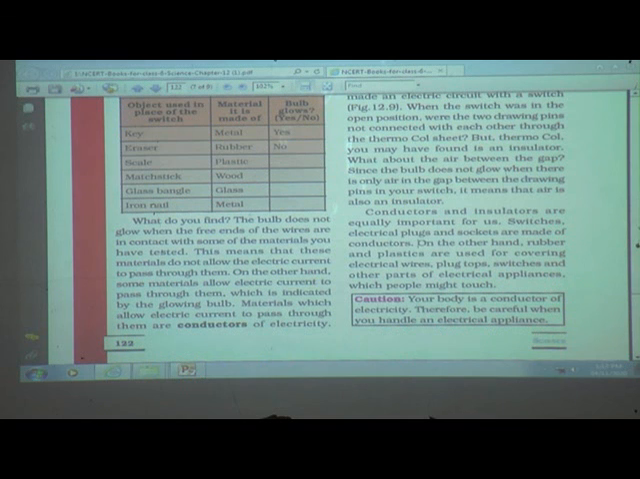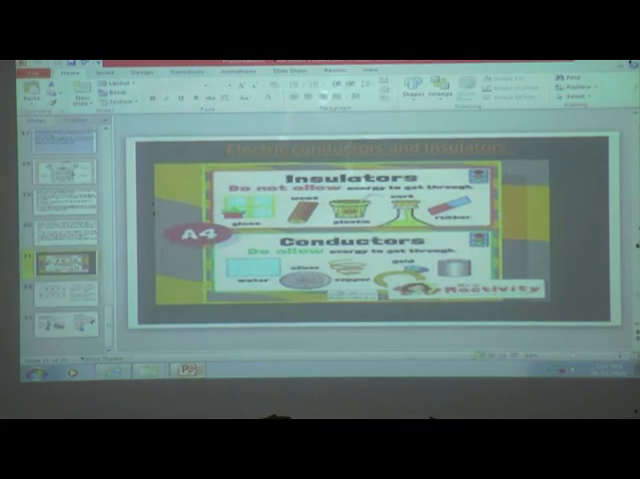Now here, your body is a conductor of electricity, therefore be careful when you handle electrical appliances. Don't touch any electrical appliances with your wet hands, because your body is also a conductor of electricity. Don't touch electrical sockets and pins with wet hands, and take care while handling electrical appliances. Okay, now we'll see the PPT.